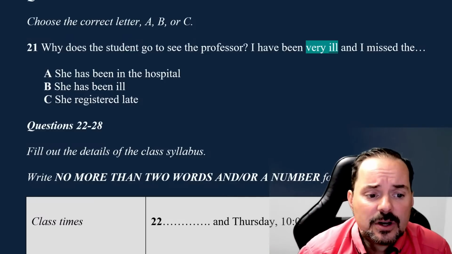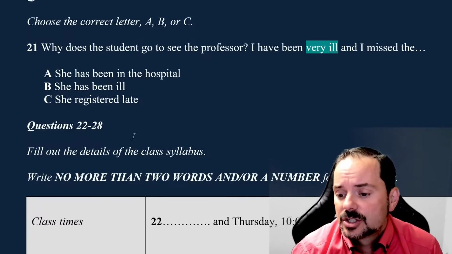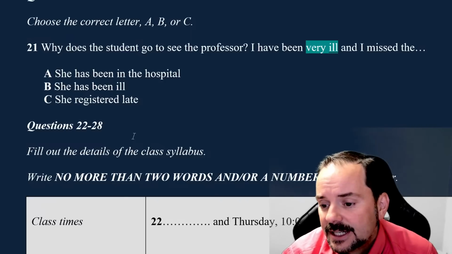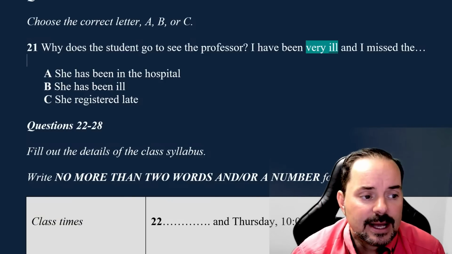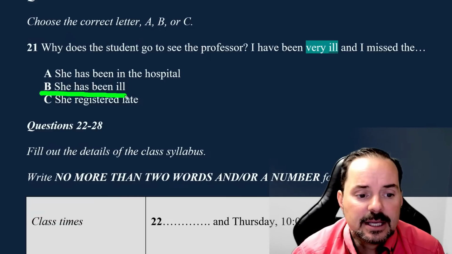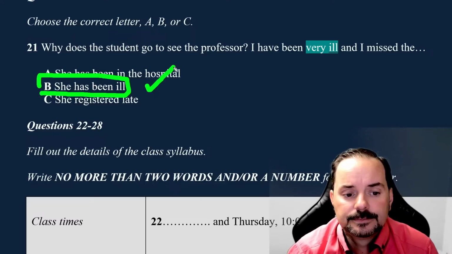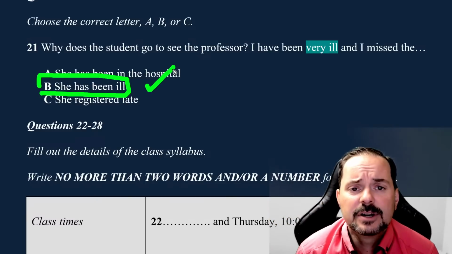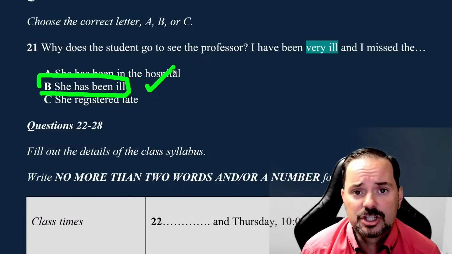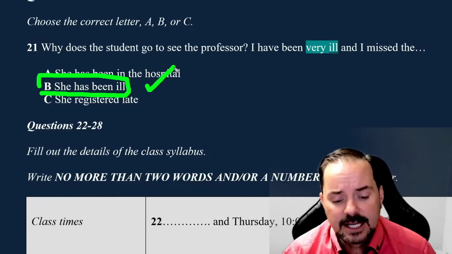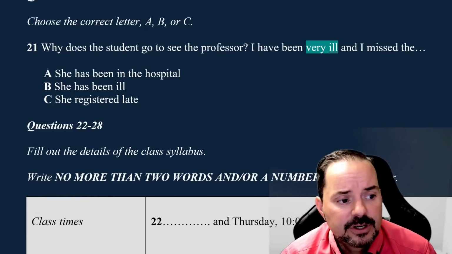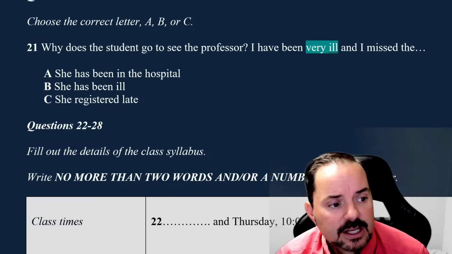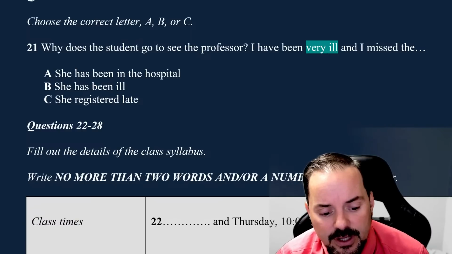She has been in the hospital. She has been ill. She registered late. So like David and Anna, we realize that, okay, the correct answer here is B. She has been very ill. Okay, she doesn't talk about being at the hospital. Never, never, never add your own information to the listening or reading sections, okay? You have to be very, very careful about that. There's a couple of questions that can kind of trick you in that way, okay?